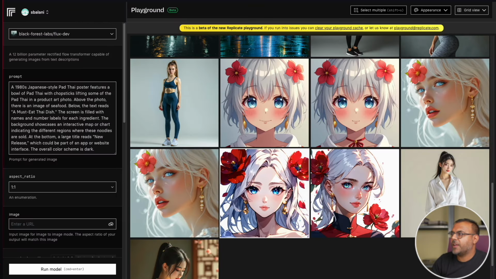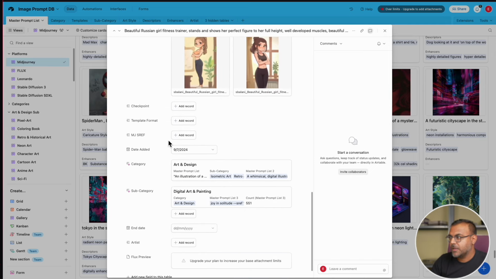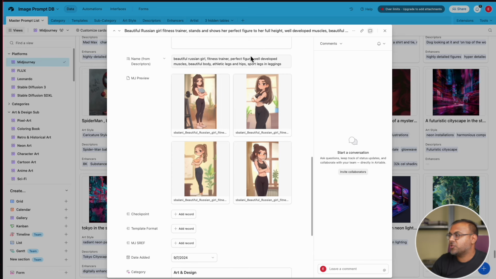All right, let's check out the next prompt. Okay, the next prompt. Beautiful Russian fitness trainer stands and shows her perfect figure to full height, well-developed muscles, beautiful body, athletic legs, hips, and so on. Very descriptive description. If you want to have a reference down here, this is actually what Midjourney came back with, which is a bit of a graphic style.